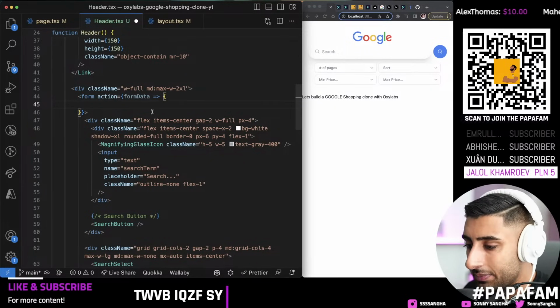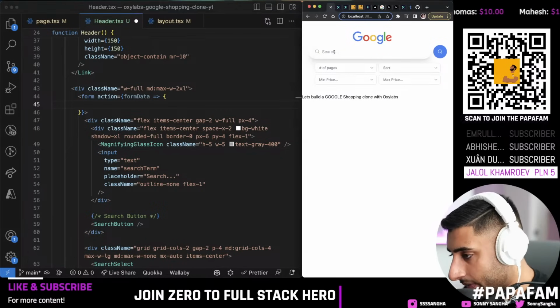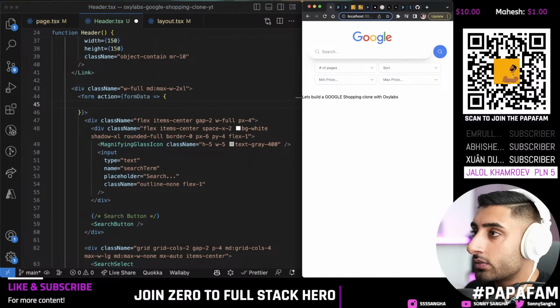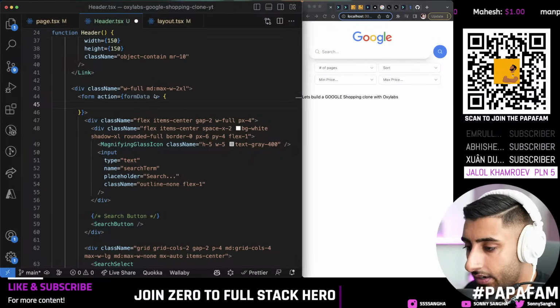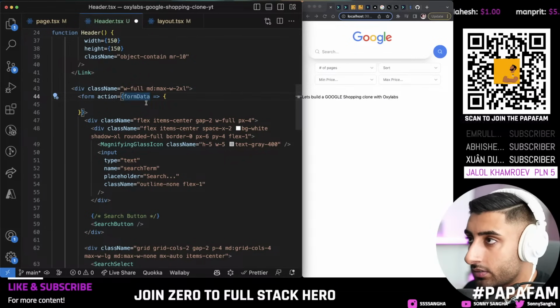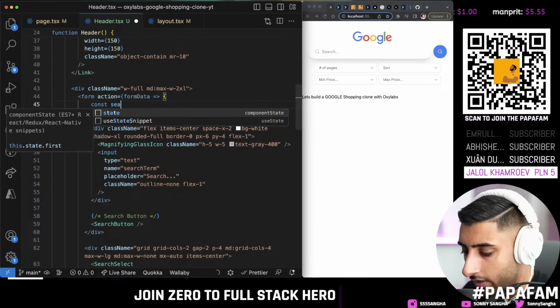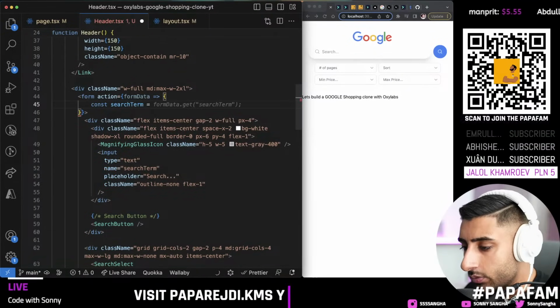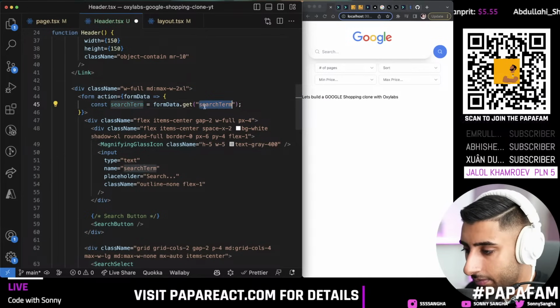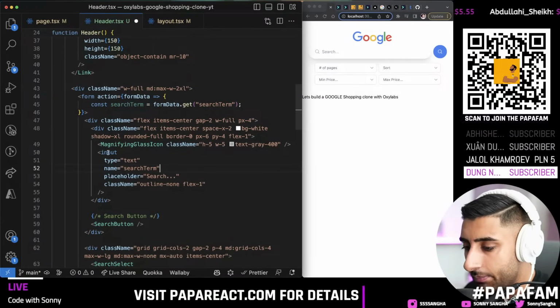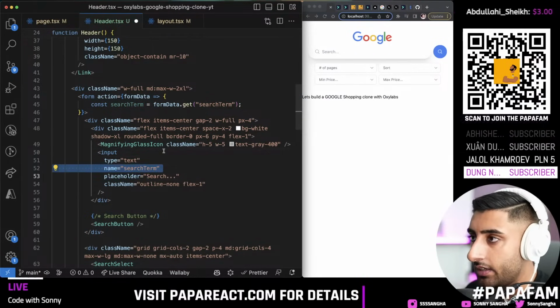Yeah? So firstly, we need to get a bunch of terms, or we need to get the data from here. So what I'm going to do is get the data from the form data, right? So here I'm going to say const search term equals form data dot get search term. And you're probably wondering, where is that? Well, remember the input field here? It's got it right there. So that's how we get it.